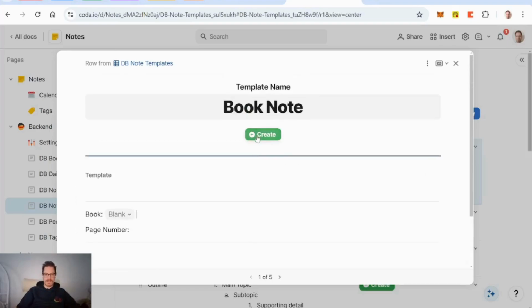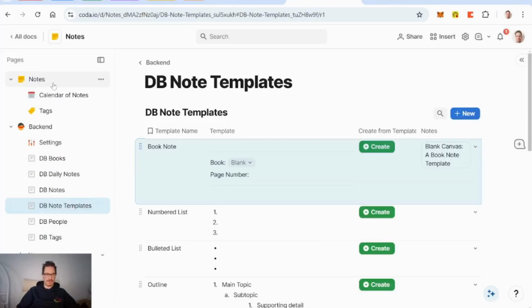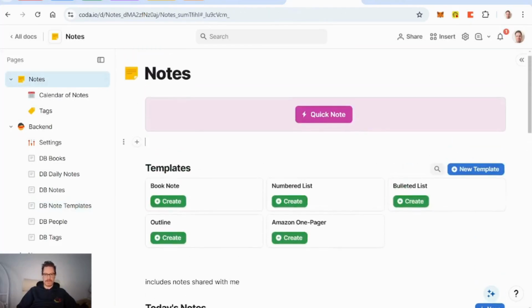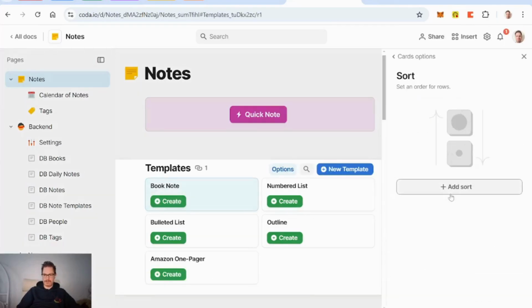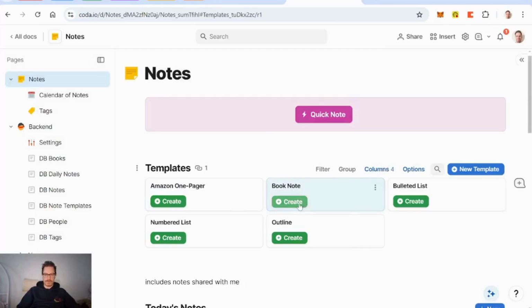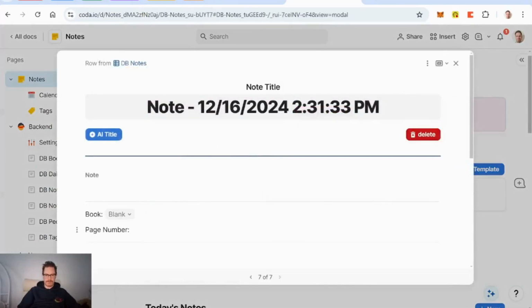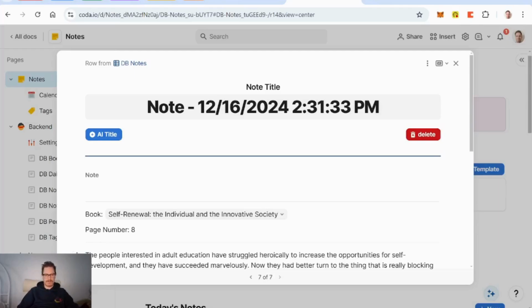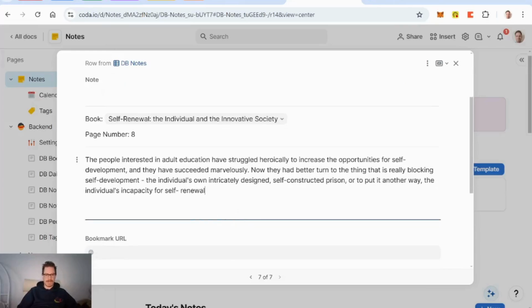So from this, now imagine the day comes when I'm creating, let's sort this list. I'm creating a book note. Now I can select my book, and this is from page 8, and I just plonk that down there. So the people interested in adult education.